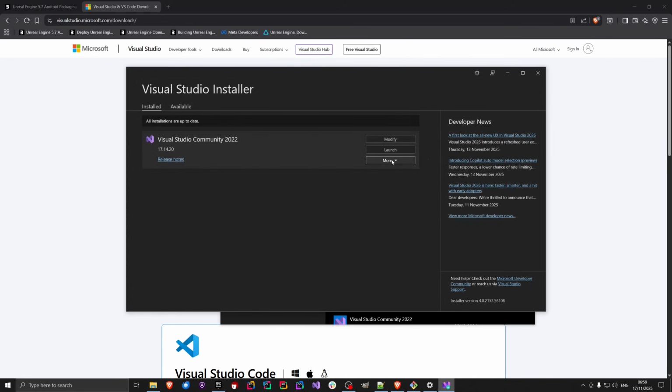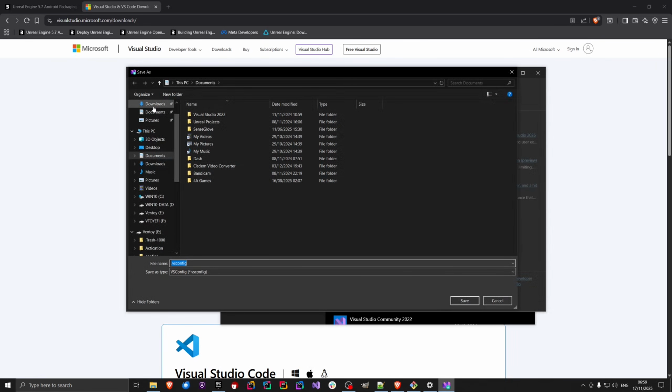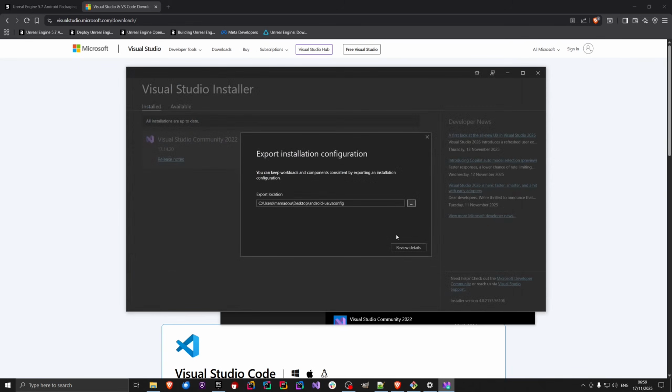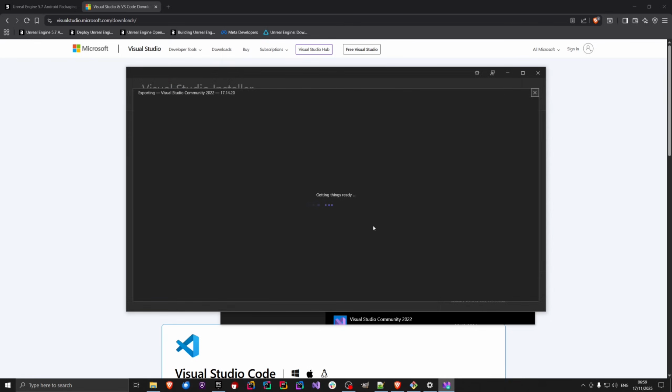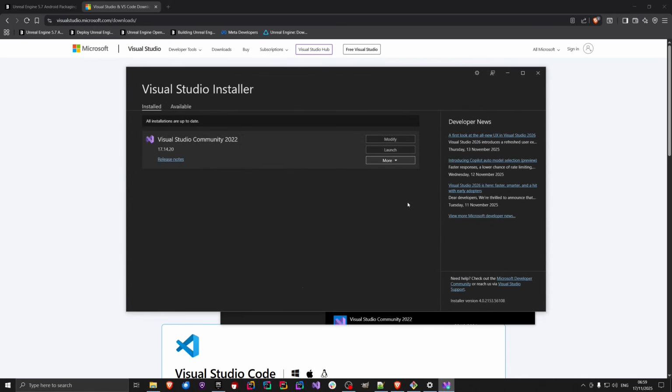But the good news is you can always use a configuration. Here, for example, I could export my configuration and share it with you. Let's go to desktop. I'm going to share this as Android UE vsconfig. And once I do that, it's going to export it. And there's the file here. Now it is exported.